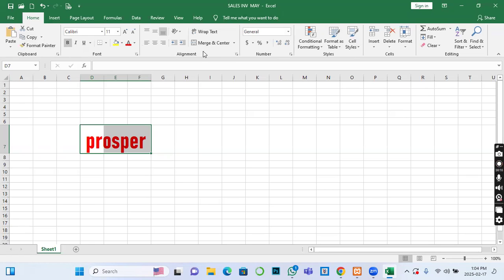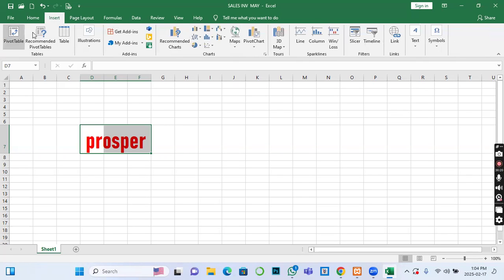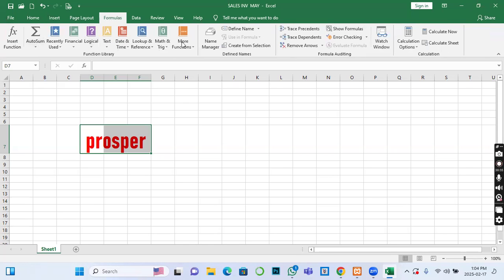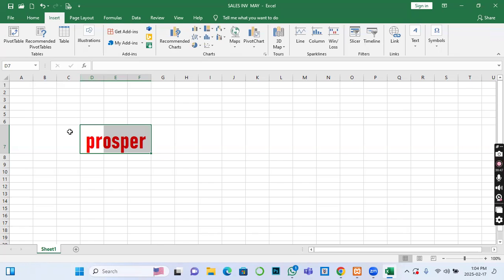So what determines what you see here is the tab you click. Right now, if I'm addressing this, I will address it as Insert properties. If I click on Home, all these are Home properties. If I click on Formula, all these are Formula properties. So you need to know that. The contents you see there are not fixed. It depends on the selected tab.